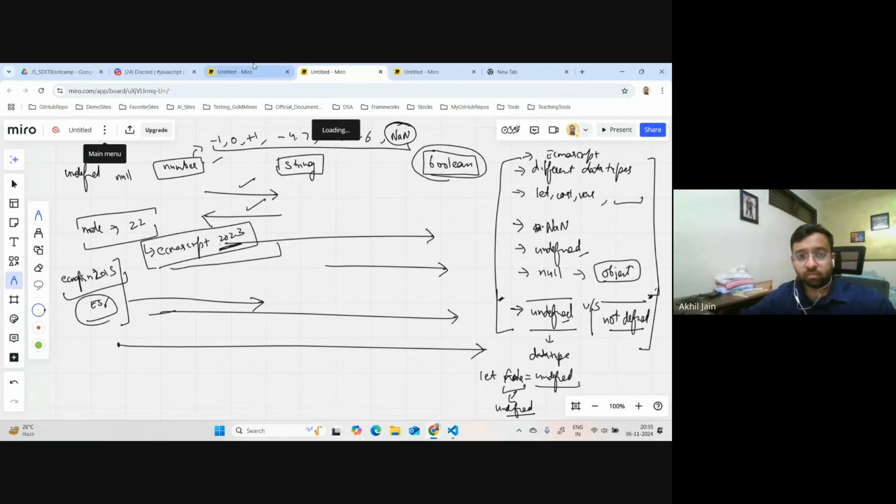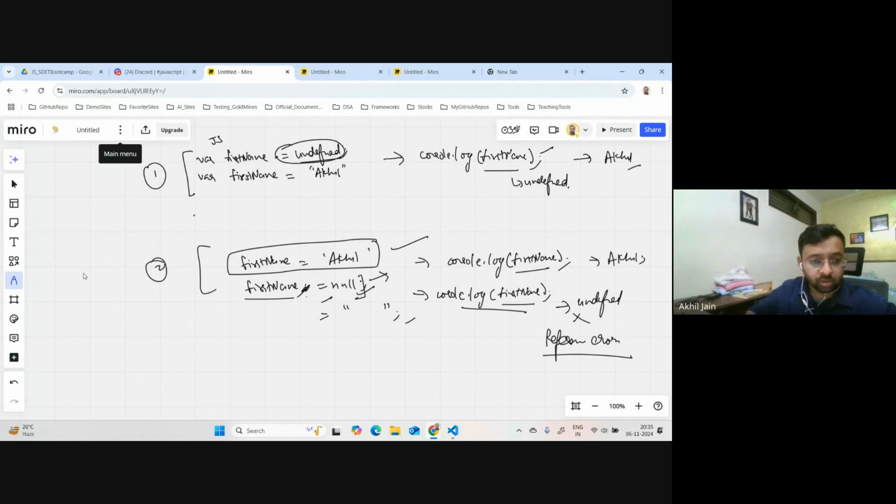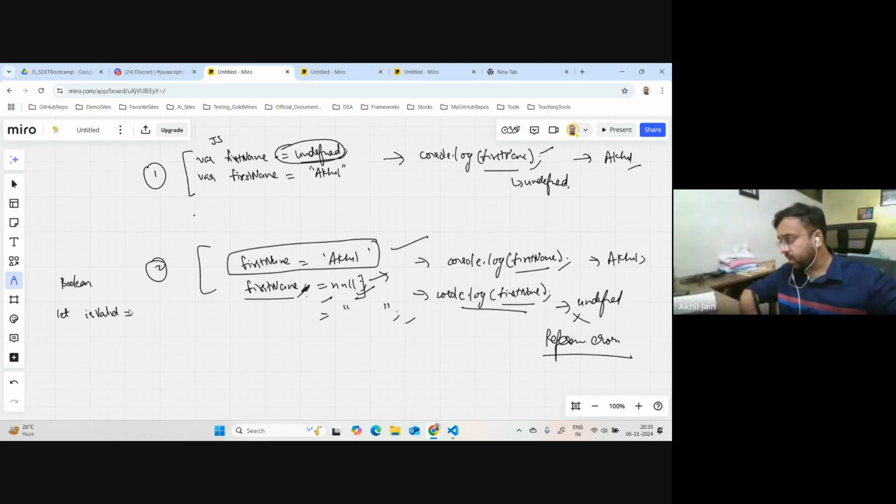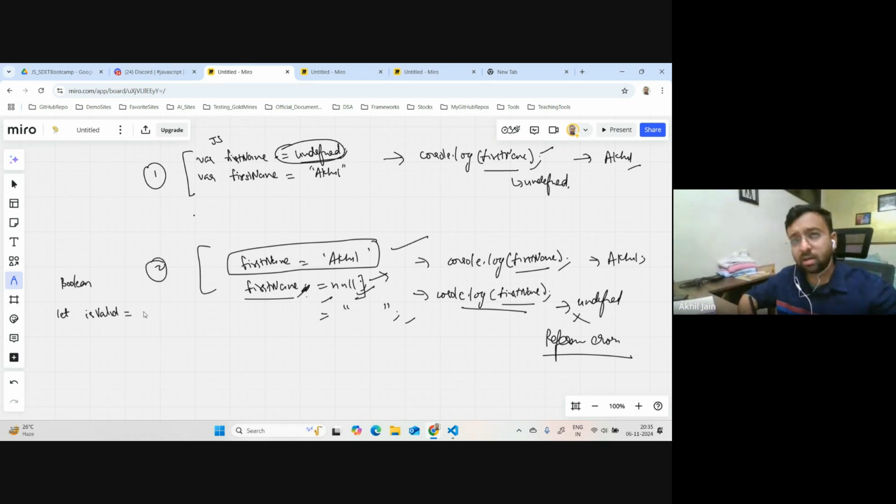So the Boolean part. What are the values if I'm creating a variable, let's say let isValid, and I want to assign a Boolean value to it? What can I assign as a value here? Anyone? I want to assign a Boolean value to this variable. So what can I write right here? True or false?